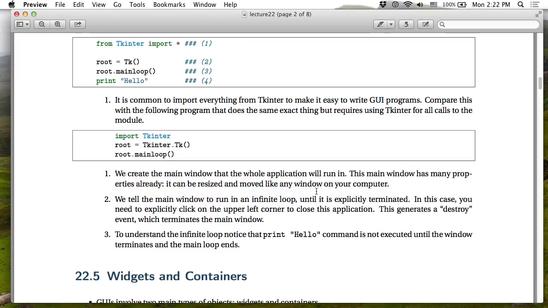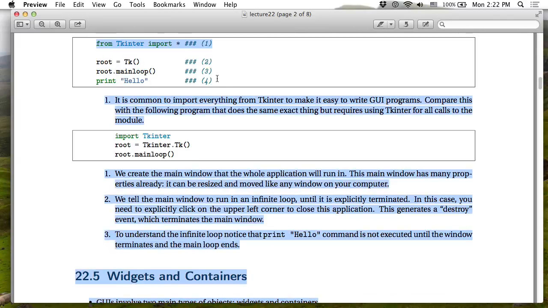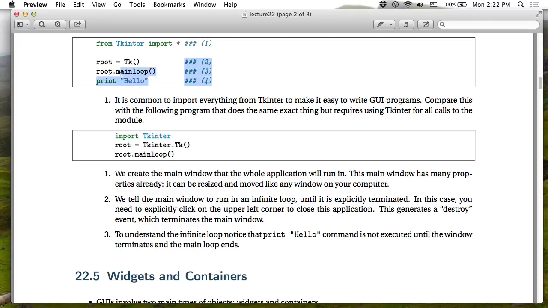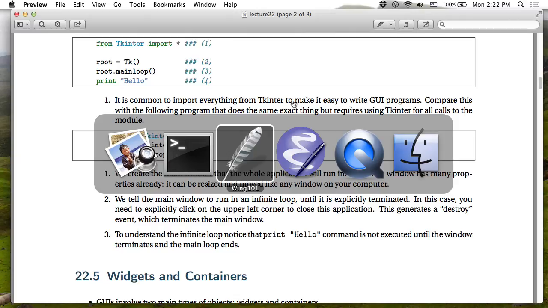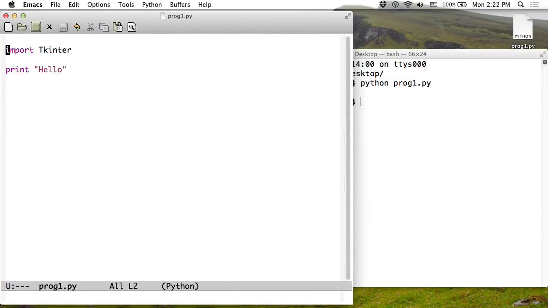So generally the way you use TkInter is basically importing everything from it into your main program just to make life simpler. You don't have to, but we are going to just start with the simple program. All right, so from TkInter import star, and then I am going to create an object of type tk.